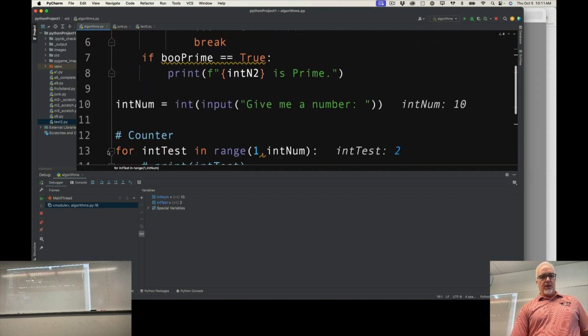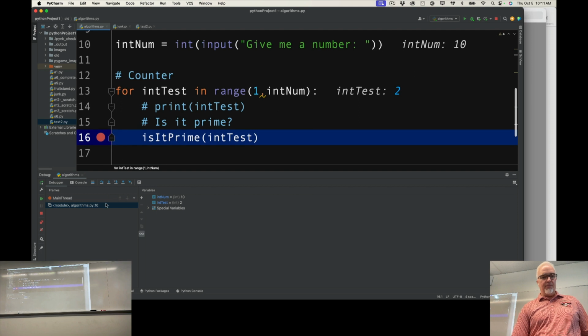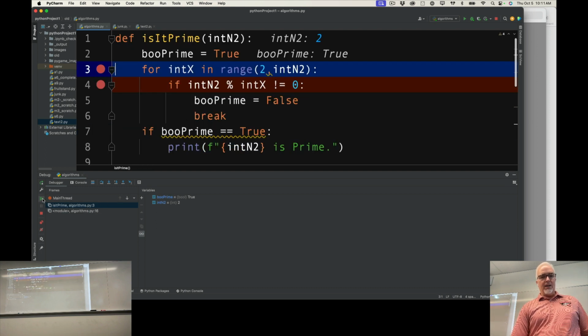I must have clicked that twice or something because it skipped there. And now it's about ready to go through it with int test as 2. So it goes back. And I'm able to track what's going on in the program here.